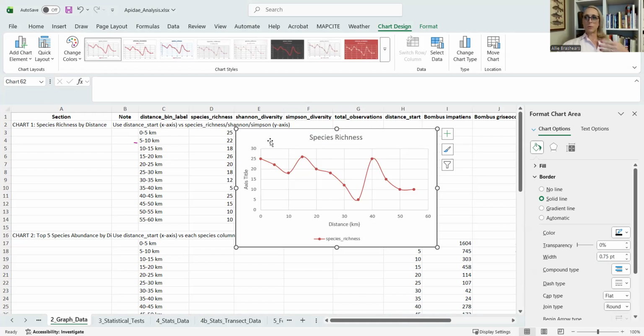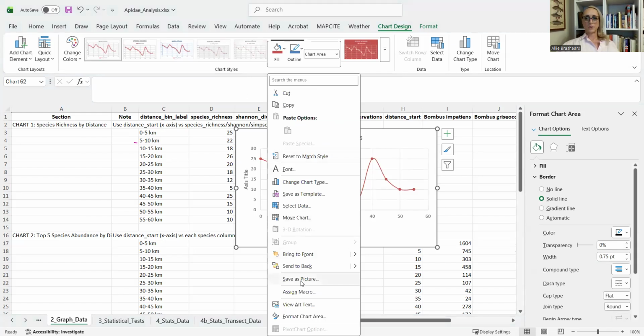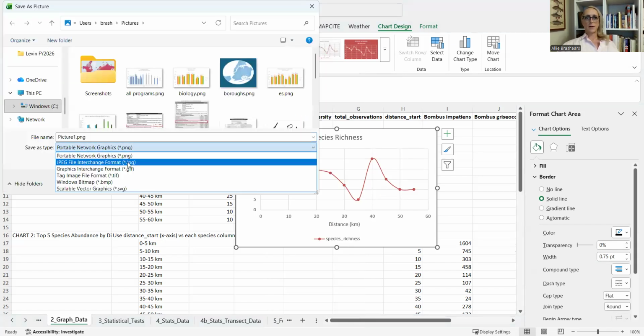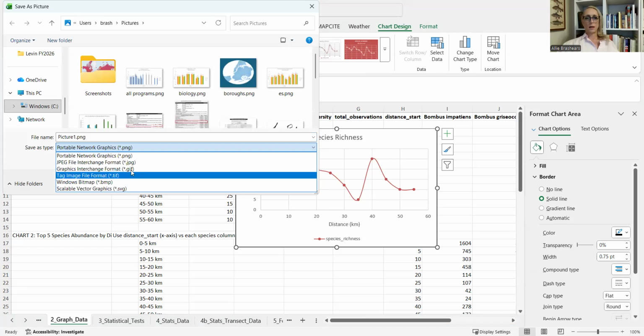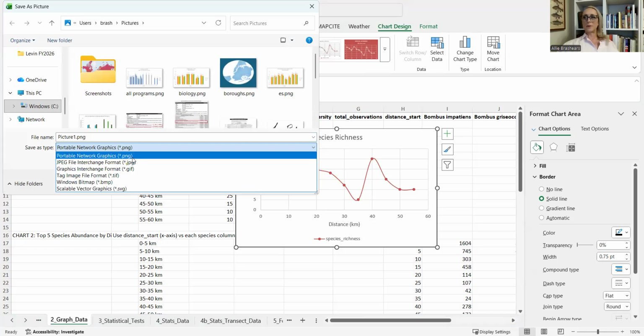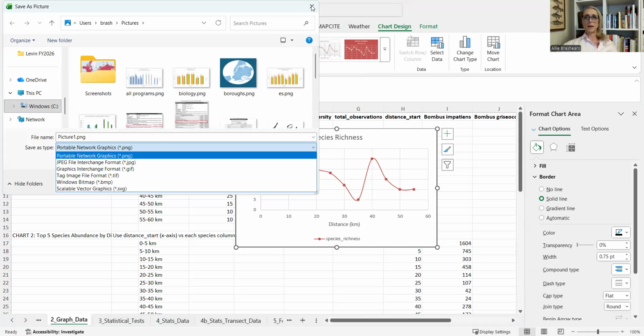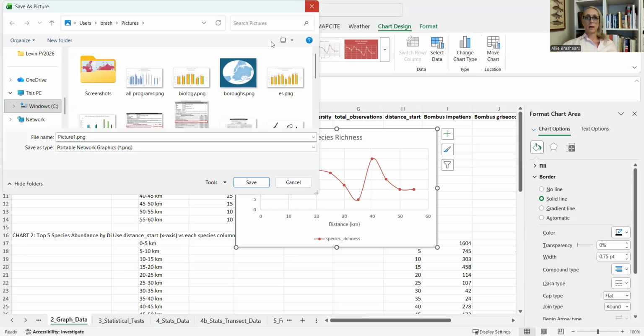If you want to, when you find a graph that you want to put in your poster, you just right click on it and go to save as picture. And then you can save it as either a JPEG or a GIF or a PNG. I prefer JPEGs or PNGs, honestly, for the posters. It usually works better. The TIFFs are actually the best for visual quality, but sometimes they take up a lot of memory. They're a little bit difficult to work with.